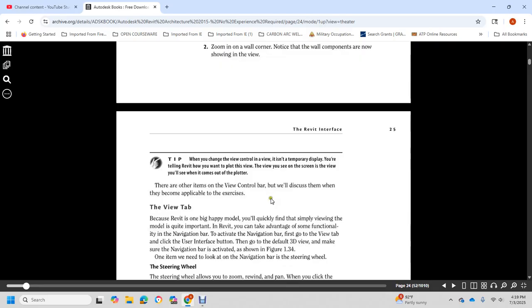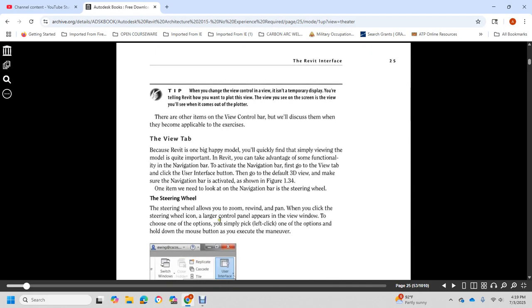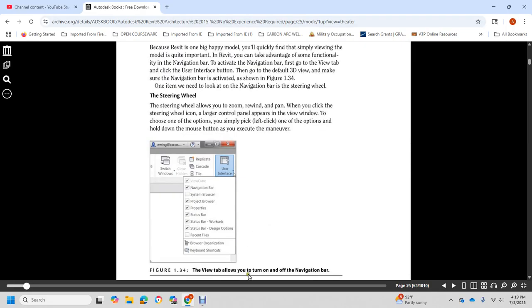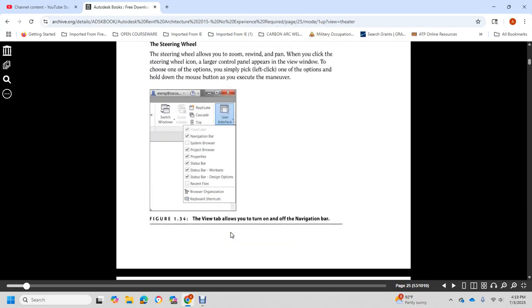One item you will want to look at with the navigation bar is the steering wheel. The steering wheel allows you to zoom, rewind, and pan. Click the steering wheel icon and a larger control panel appears with the zoom window. To choose one of the options, simply left click on one of the options and hold down the mouse button for the maneuver. The view tab allows you to determine the navigation bar from the user interface. You have the view cube, navigation bar, project browser, status bar, status bar work set, design options, recent files, browser organization, and keyboard shortcuts.